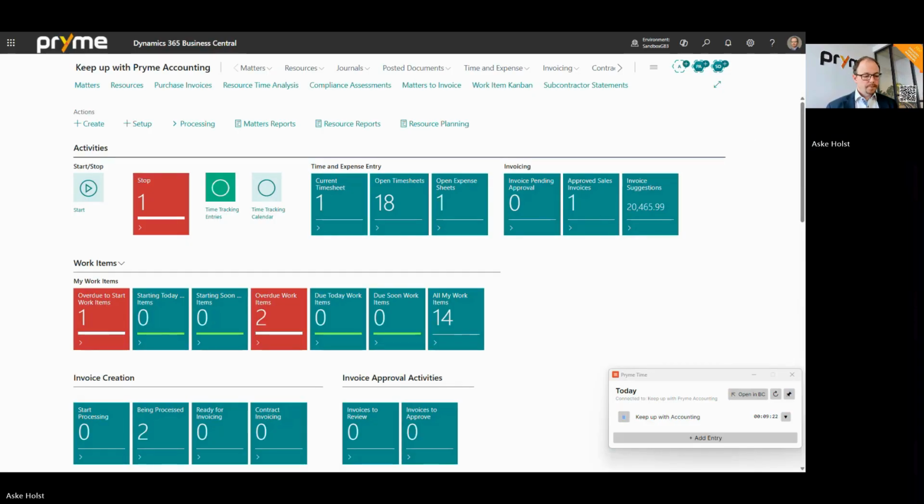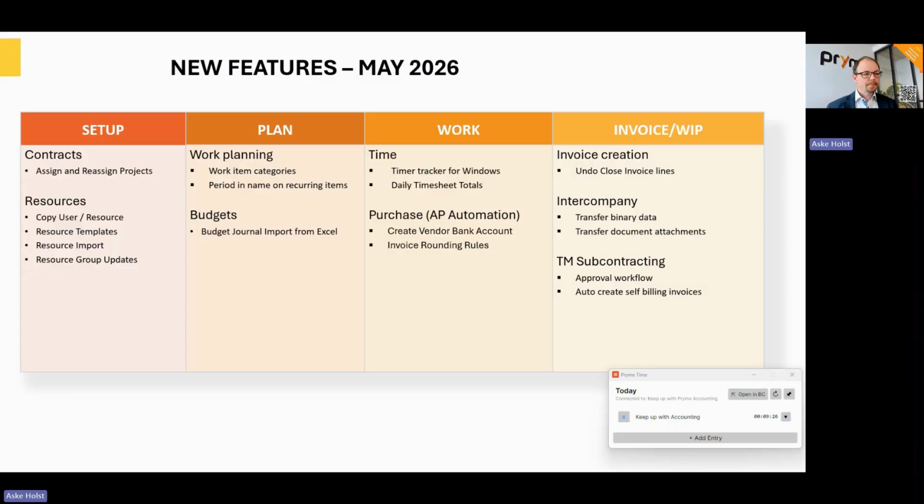So let's see if I can find my presentation again. So that was the setup. New features for contracts and resources. Oh, and I forgot the resource group update. That one is actually interesting.